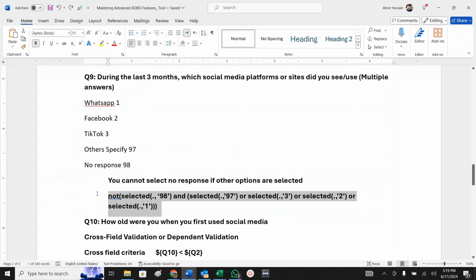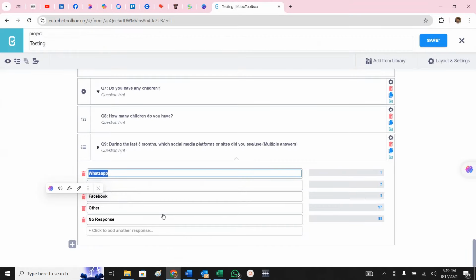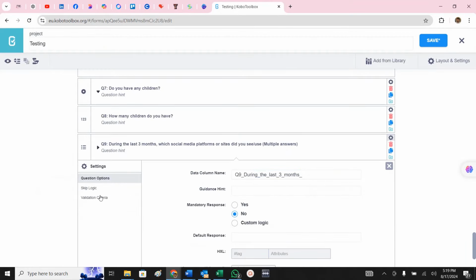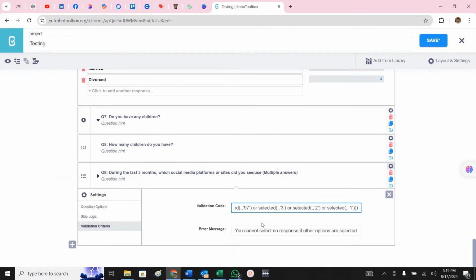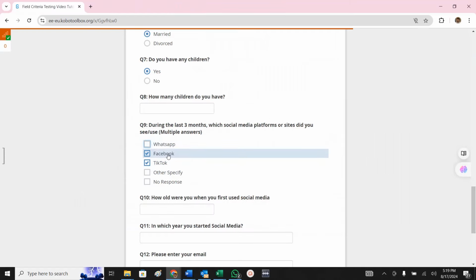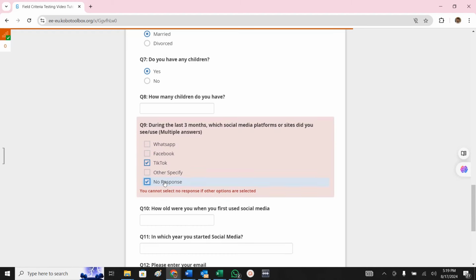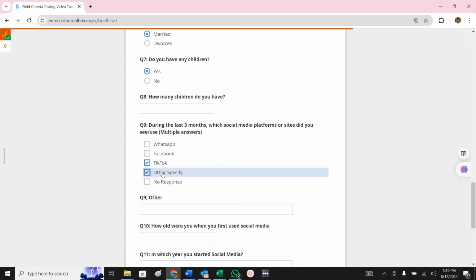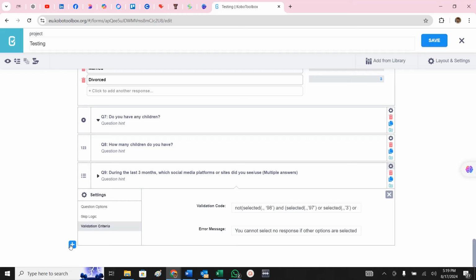So if I apply this not selected here in the field validation criteria, if we see here, if someone has selected WhatsApp or Facebook or any one of them, they cannot select no response. Or if someone selects other, it should give a field for other, so that you can do based on this question. You can add other.